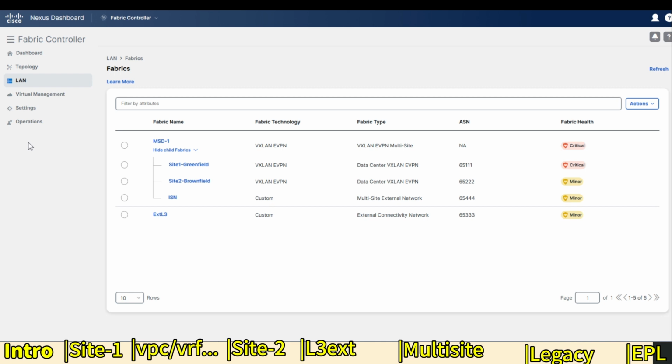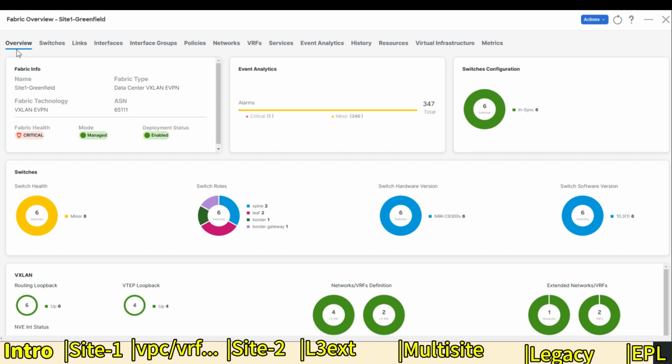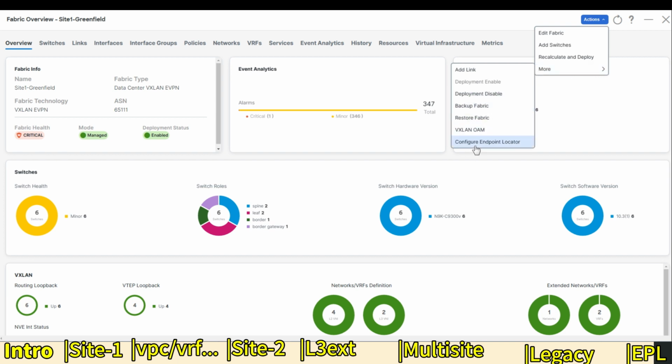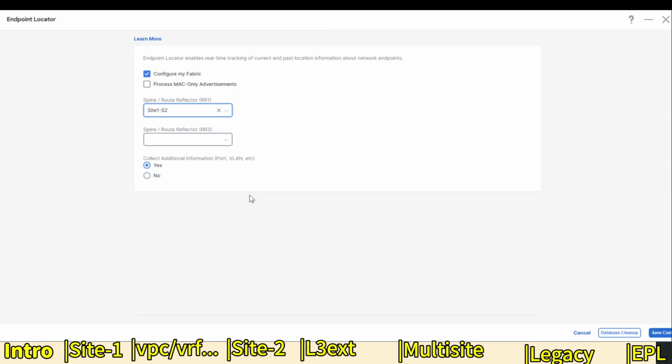And let's double click site 1 greenfield. Fabric overview. Here we take action. We go to more, and we're going to configure the endpoint locator. In the endpoint locator dialog, we will check configure my fabric, and in the RR1 we'll select site 1 spine 2. In collect the additional information, ports, VLAN, etc., we say yes, then we save the config.